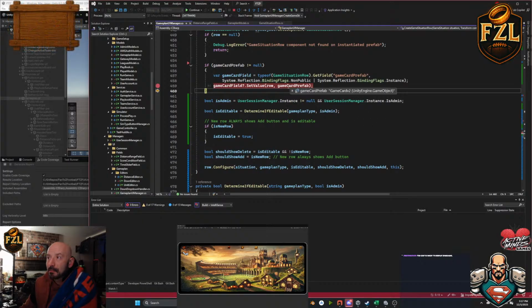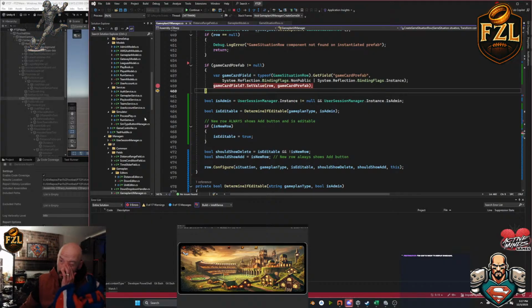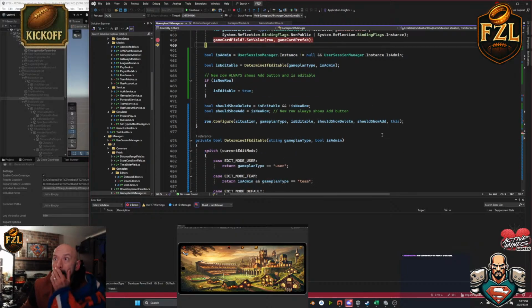Because it doesn't even tell me what value it tried to set. Binding flags, what the heck? All right, I'm going to leave a break on this one. But all right, so determine if editable. It always shows add button and is editable. Configure. Maybe it's this one.